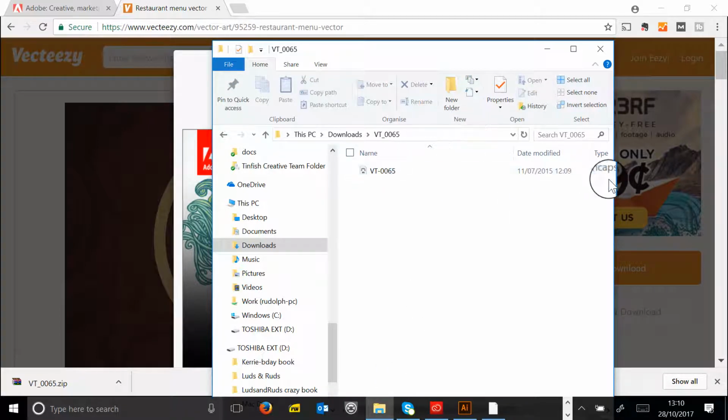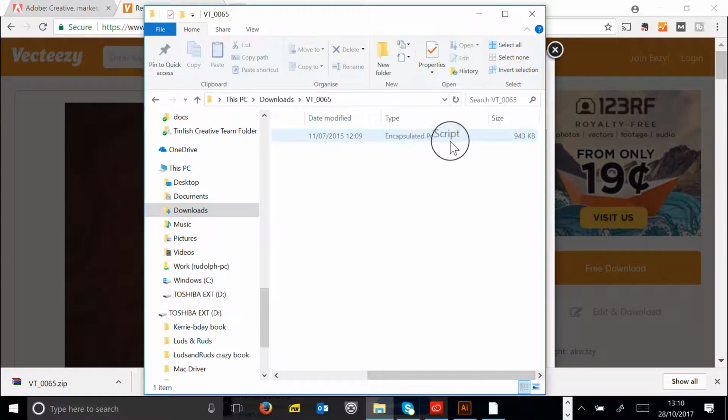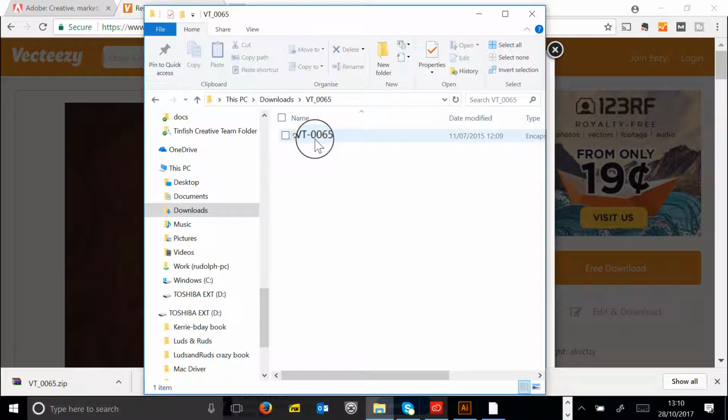In here is an encapsulated postscript. See there it says EPS. Sometimes you get an encapsulated postscript, sometimes you get an AI file, which is an Illustrator file. Sometimes you get a JPEG in there as well. Remember, JPEG you can't use because that's a bitmap file. So you do want an encapsulated postscript or an AI file, because those are the ones that Illustrator can open.